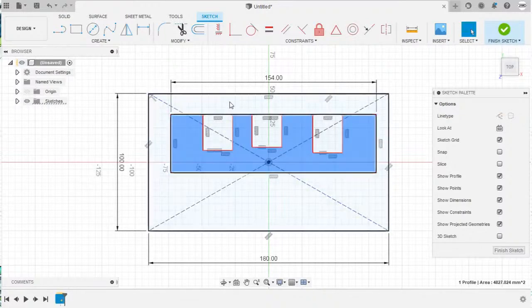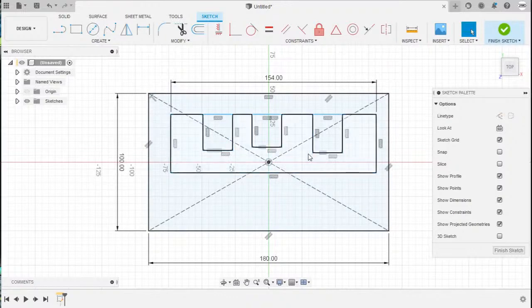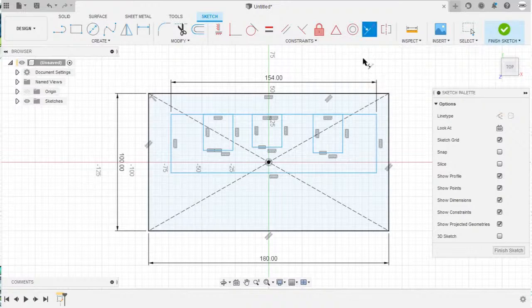And notice all of these three horizontal lines need to be aligned horizontally, and the perfect constraint for that is collinear. So I'm going to head up to constraints, selecting collinear, selecting this horizontal line and this horizontal line, this horizontal line, and this horizontal line. Hitting escape.